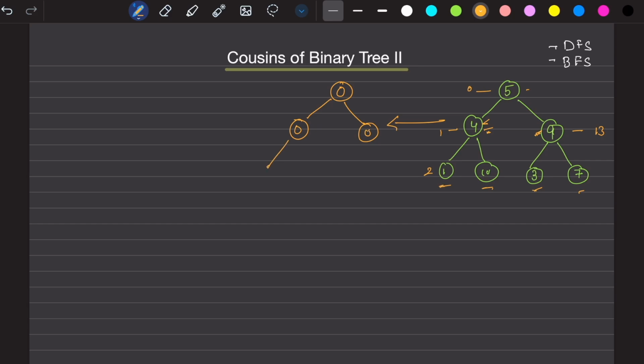Now for 1, 10 is its sibling, so we will not add it, but 7 plus 3 is 10, so we will replace it by 10. Because we have to replace by the cousin sum. Basically these two are cousins, and the sum is 10. Now for 10, again, we will not add 1 because these are siblings. Okay, we have to check this. We should not add the siblings' values, we should only add the cousins' values.